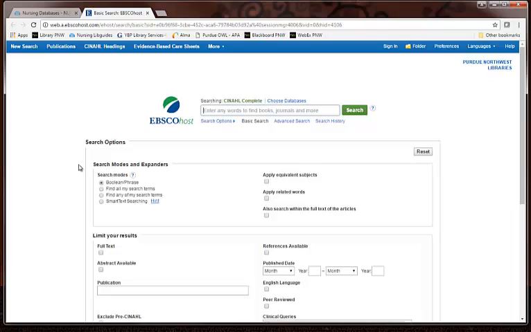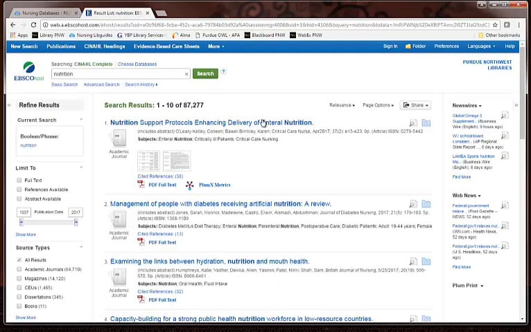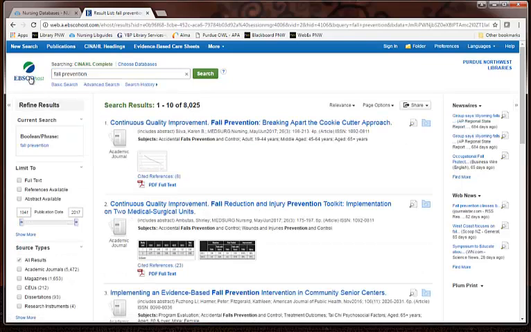To demonstrate the breadth of the CINAHL database, I'll do a quick search for a couple of very basic terms. A simple search for nutrition returns over 87,000 articles. And a basic search for fall prevention will net over 8,000 articles. Clearly, CINAHL is a very large resource. CINAHL is the most appropriate tool for this assignment because it offers several unique search limiters that can help you meet the requirements of your checklist.